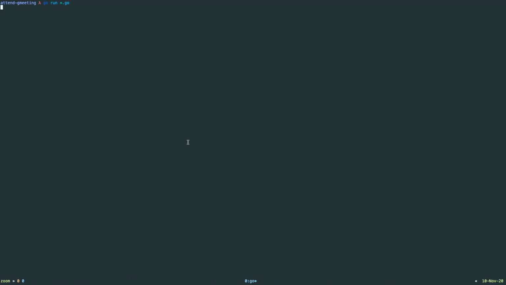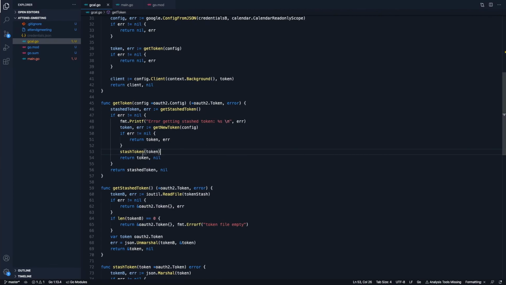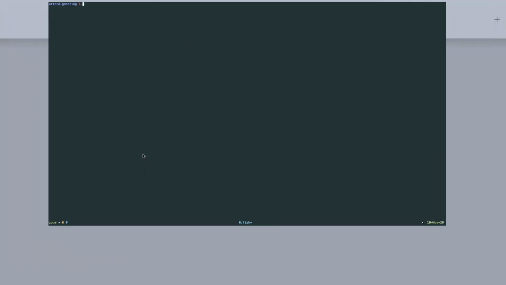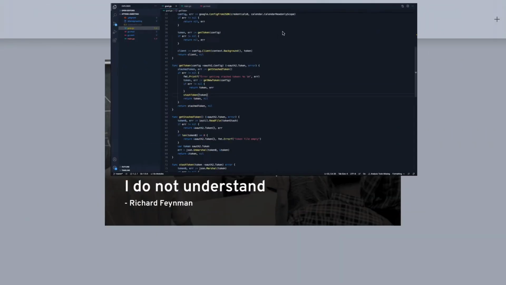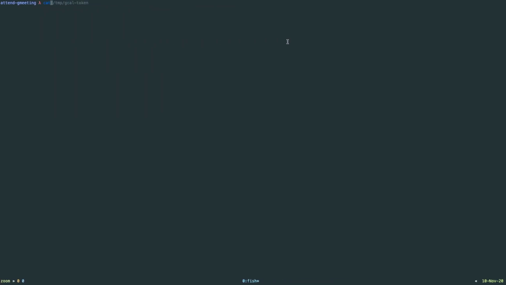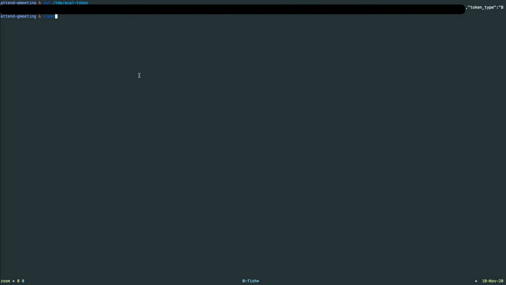Let's run this again. Okay, so I've just repeated the steps I took last time, rerunning this, and this time with that change so that we stashed the token. And let me reorder these because this is an annoying order here. And now, if we cat that, we can see that we actually have a token, which is great. Okay, so I think I'm gonna cut part one there. We've got the Google Calendar client working now.